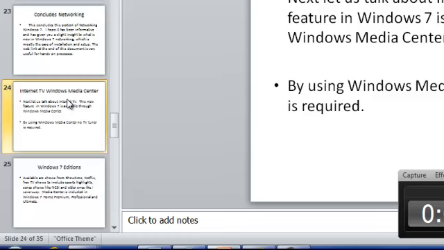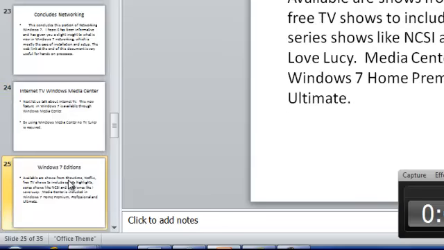Let's talk about Internet TV. This is a new feature in Windows 7 that is available through Windows Media Center. By using Windows Media Center, no TV tuner is required. Available are shows like Showtime, Netflix, free TV shows that include sports highlights, series shows like NCIS, and older ones like I Love Lucy. Media Center is included in Windows 7 Home Premium, Professional, and Ultimate.